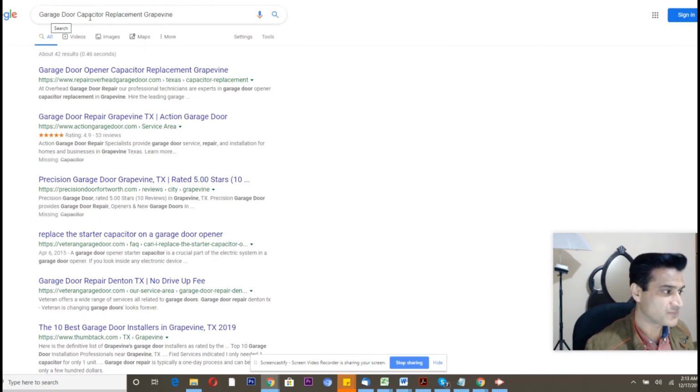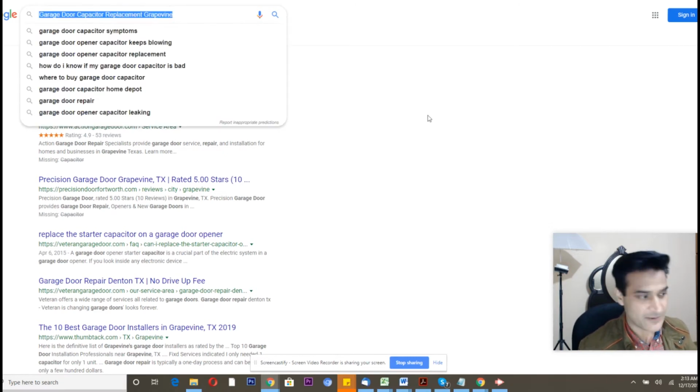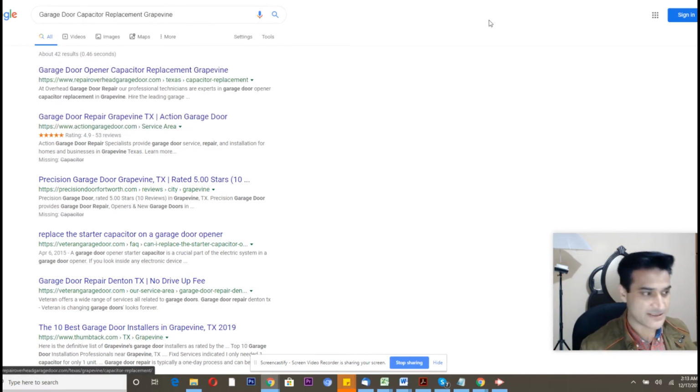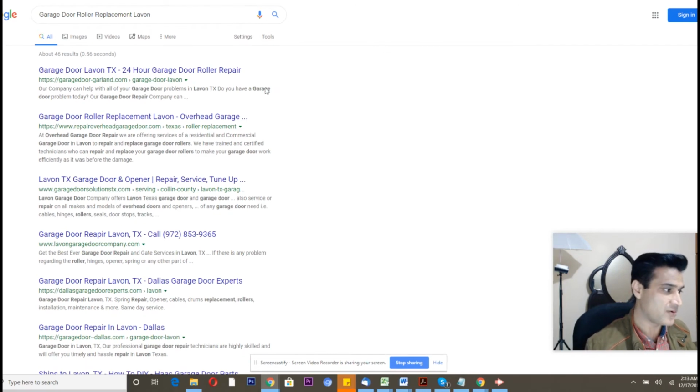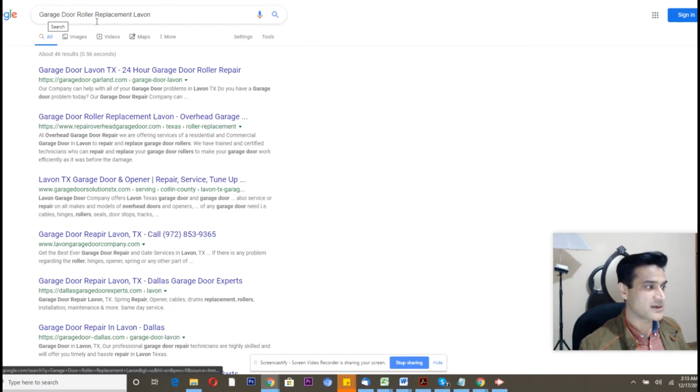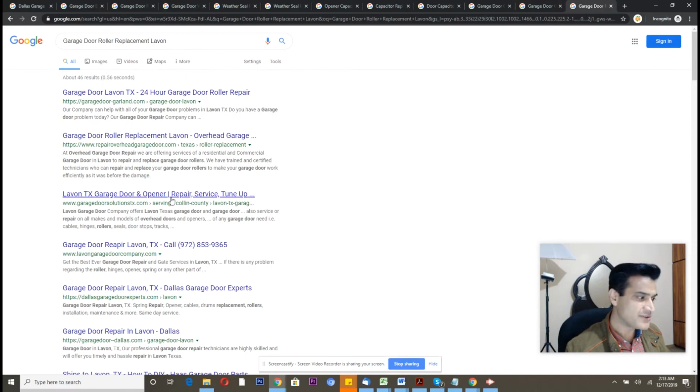And garage door capacitor replacement Grapevine. I changed the city here, and you can see that it is still on first number. And now I'm looking at garage door replacement Lemon. I just looked for a few cities, and it is again on the first number. So this is our website created. This is the mass pages website.